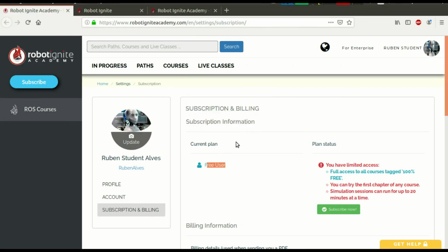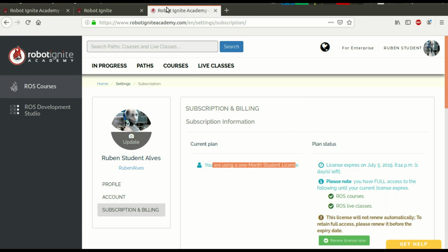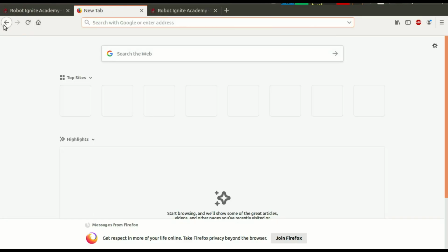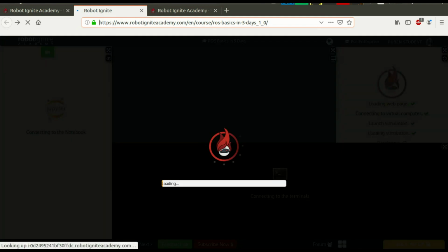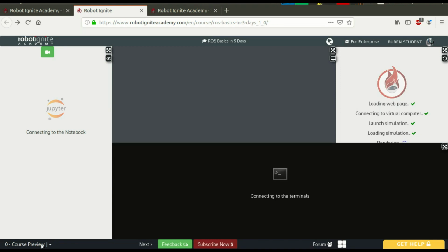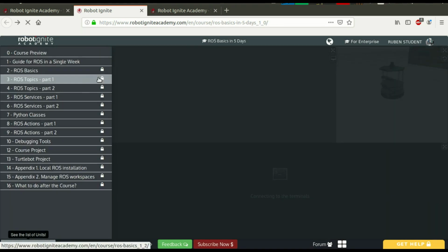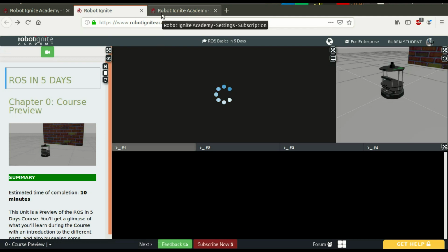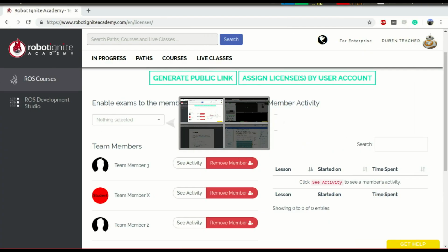So once the user is here, let's reload the page again, this one here. Sorry. You see that the user won't have full access anymore. You see, everything is locked again. So this is how you can easily share your licenses with other people.